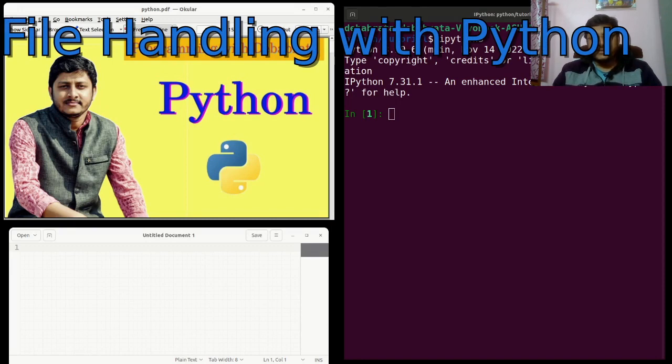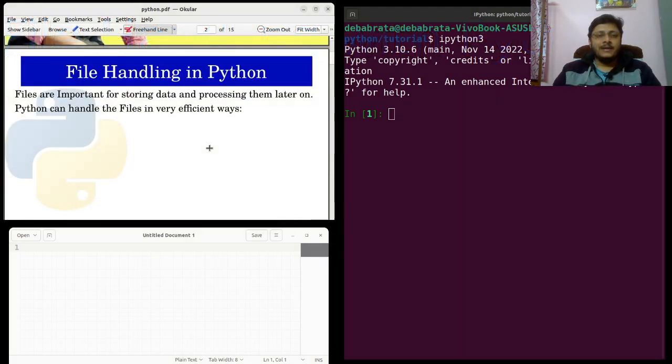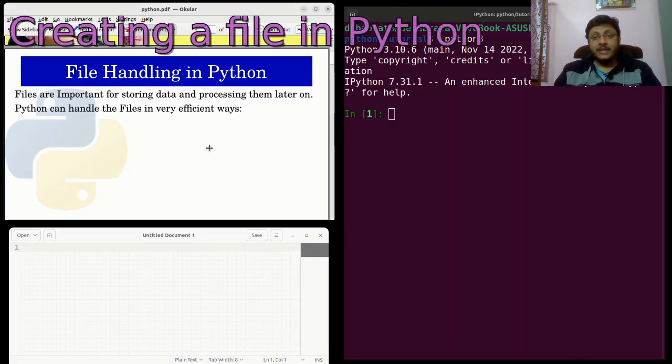In this class we shall learn how to handle files efficiently in Python. Let's start the class. First of all, we shall see how to handle the file. So, file handling in Python: files are important for storing data and processing them later on. Python can handle the files in a very efficient way.